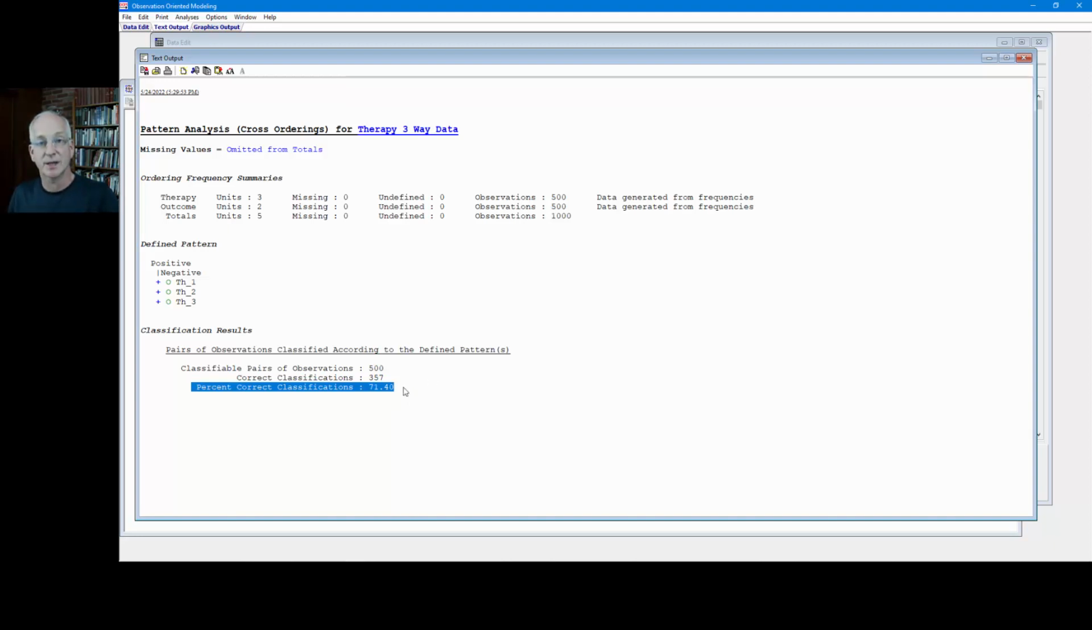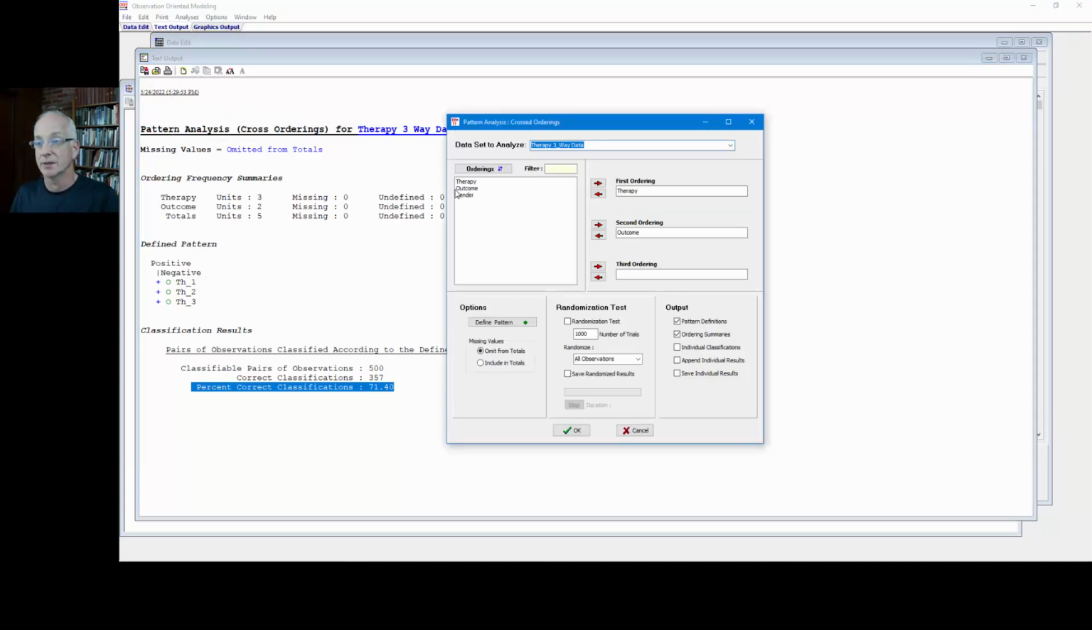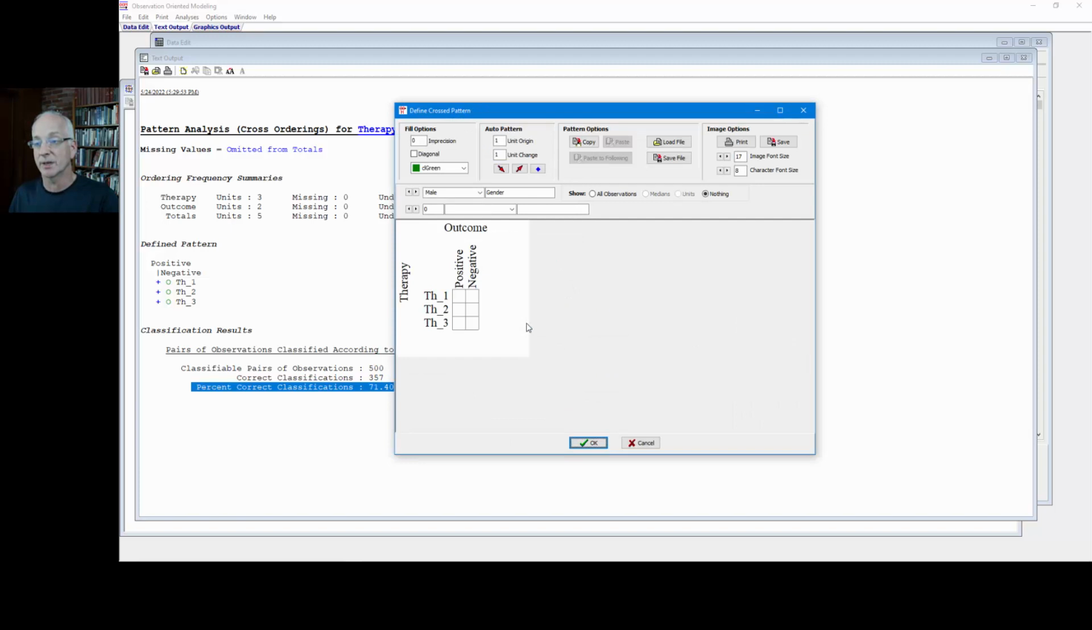Now let's suppose that we think there might be gender differences with regard to the therapeutic outcomes. So we need to include that ordering in a more complex model with the hopes of increasing our PCC. Now, one way we can do that in a purely post hoc fashion in the software is to go back to the analyses, the pattern analysis, and crossed. Now let's go ahead and move gender over into that third ordering. And now we'll define the pattern. So now we've got a more complex pattern to work with.